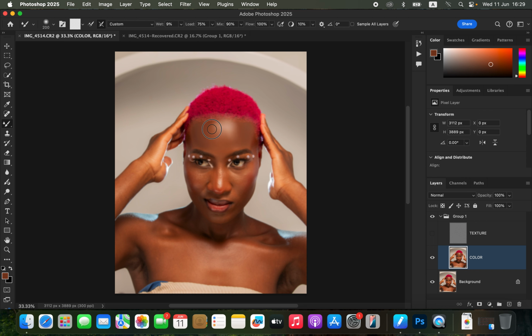So make sure you don't zoom all the way in. You retouch your photo at a distance. And by the way, to increase or reduce the size of the mixer brush tool, you can use the open and close square bracket keys on the keyboard. So I'll just come right here and reduce the size to blend on a small area.